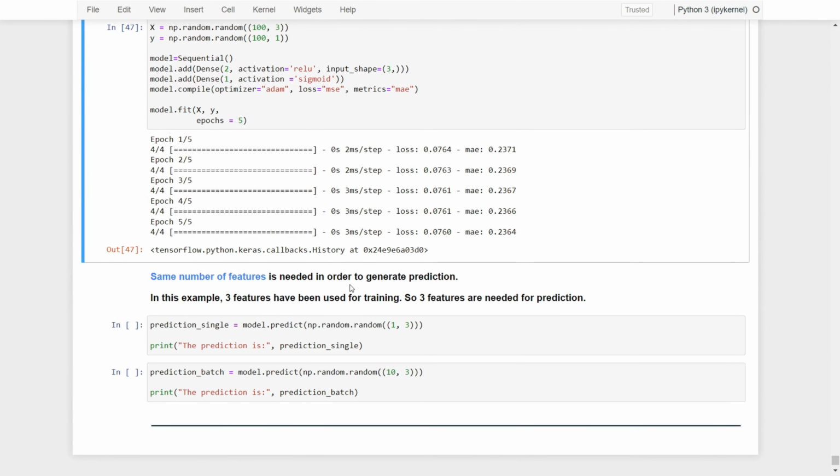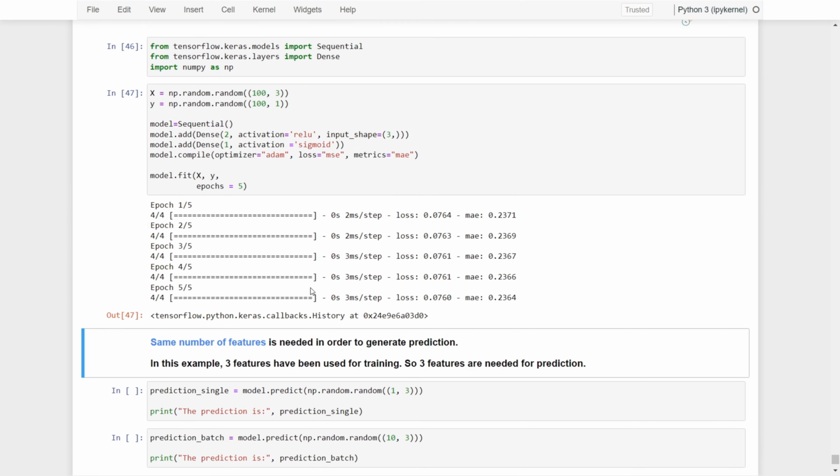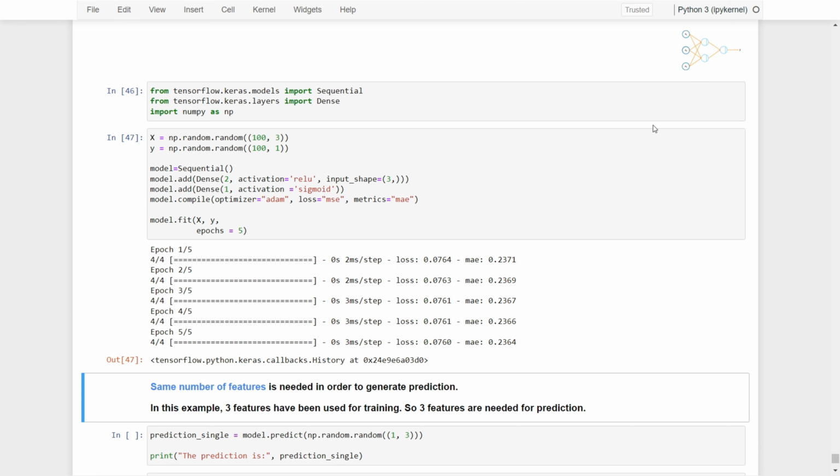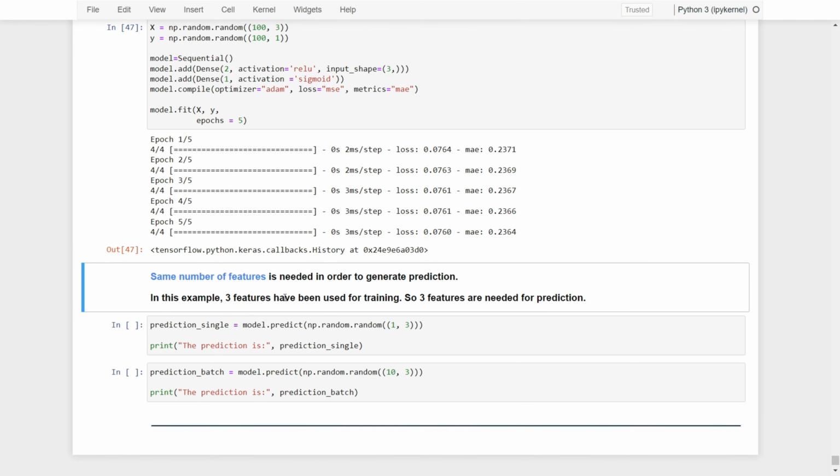Remember that in order to generate the predictions, we need to have the same number of features. In this example, here we have 3 features. 3 features have been used for training, so 3 features are needed for predictions. There are 2 ways to do the predictions. If we have a single input with 3 features, we can use the dot predict function to do the predictions.